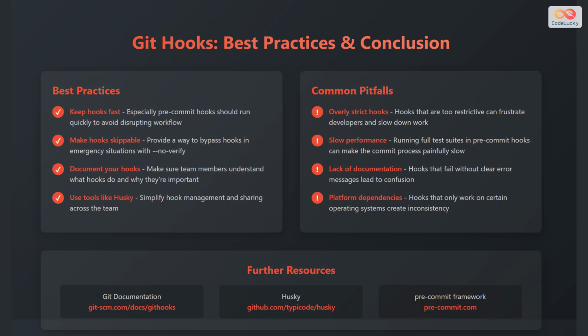Common pitfalls to avoid include overly strict hooks. Hooks that are too restrictive can frustrate developers and slow down work. Avoid slow performance, as running full test suites in pre-commit hooks can make the commit process painfully slow. Avoid a lack of documentation. Hooks that fail without clear error messages lead to confusion. Also, avoid platform dependencies, as hooks that only work on certain operating systems create inconsistency. Some further resources for learning about Git hooks are the official Git documentation, Husky, and the pre-commit framework.